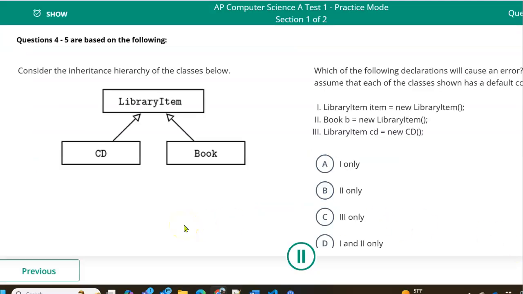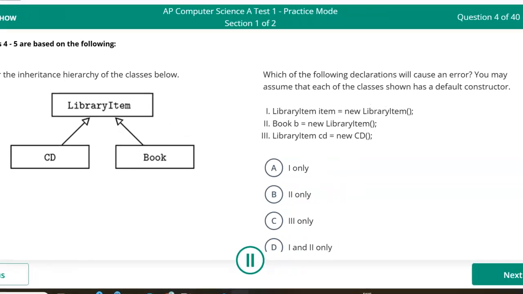Next, questions 4 and 5 are based on the following. Consider the inheritance hierarchy of the classes below. All right, so library item is a class. CD and book are subclasses of library item. First question. I think I need to scoot this over a little so we can see it. Okay. Which of the following declarations will cause an error? Assume that each of the classes has a default constructor.